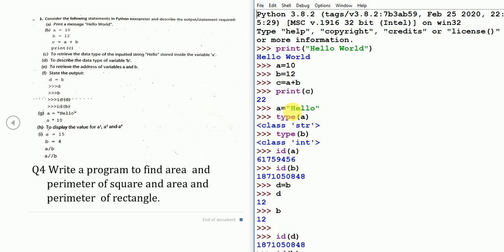The third question says we have to find out the type of the variable a which stores the value hello. So for that we have a function type. In the parenthesis we have written a. So it gives the output as type string. Similarly b has a value 12. So with the help of the type function, when we find out the data type of b, it says int. If you want to find out the memory location or address of any variable, then you have to use the function id.